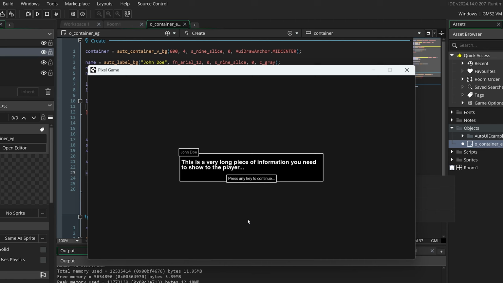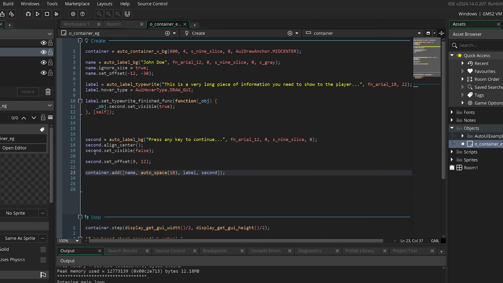You could also put an image here if you wanted to. There's a number of things you could do to make this look the way you want. And that's pretty much it for the label.